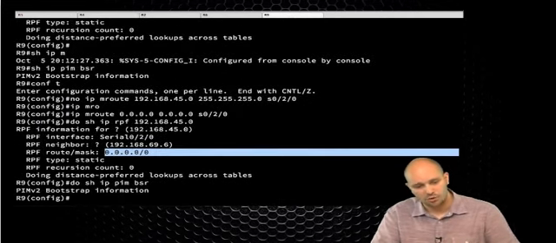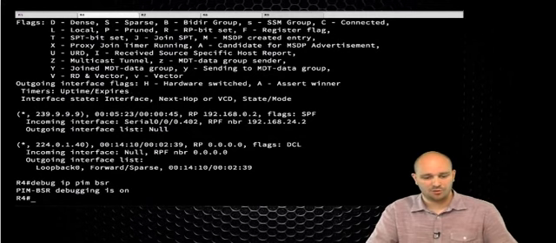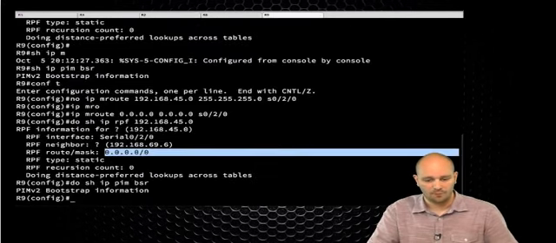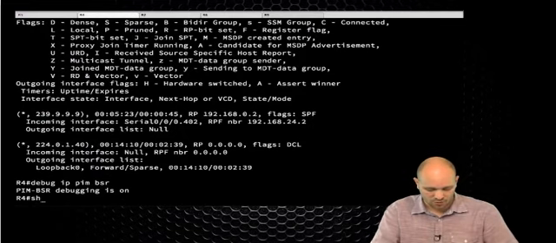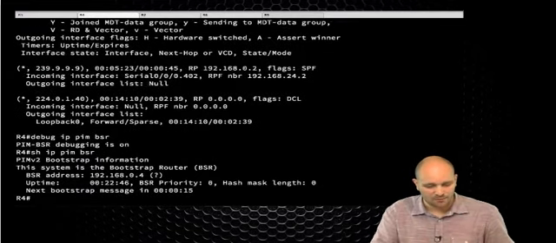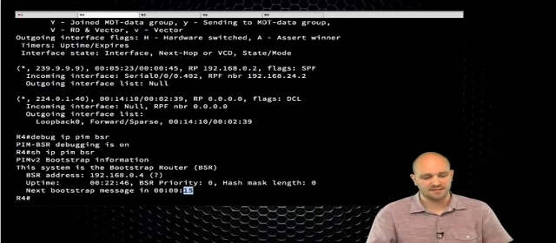Show ip pim bsr. That's going to take some time, so we can maybe debug it. So debug ip pim bsr. Let's wait for the packet to actually be sent by R4. So it wasn't sent yet. So we can see show ip pim bsr. Let's see when the packet will be sent. So we can see that the next bootstrap message will be in 15 seconds.